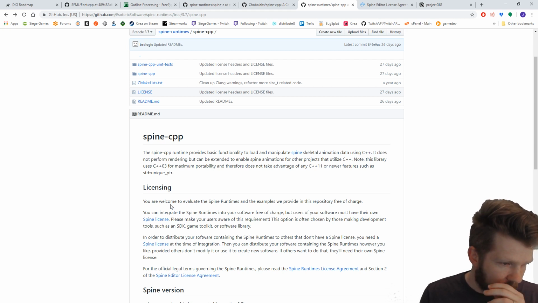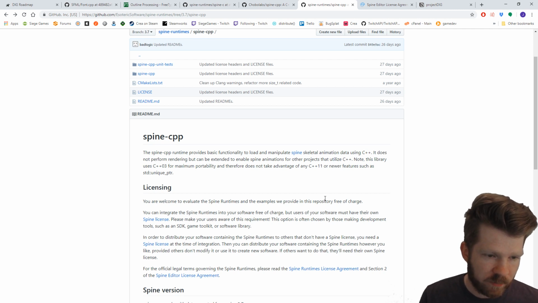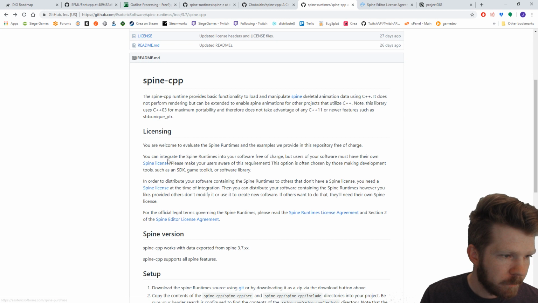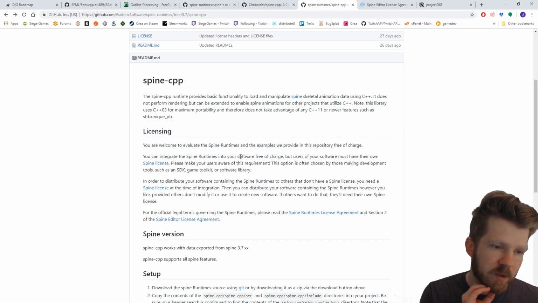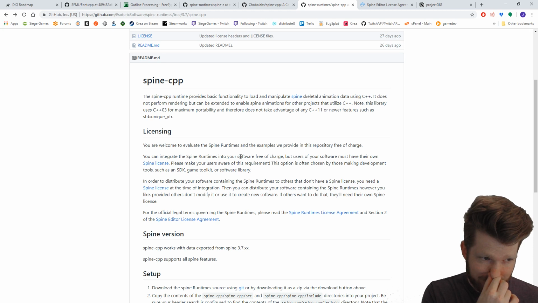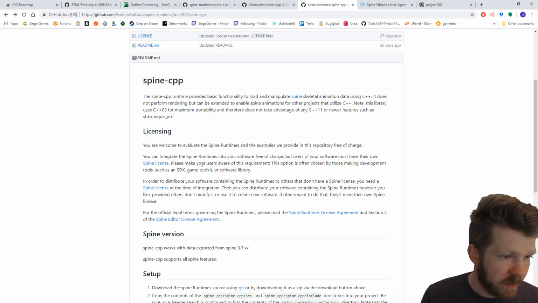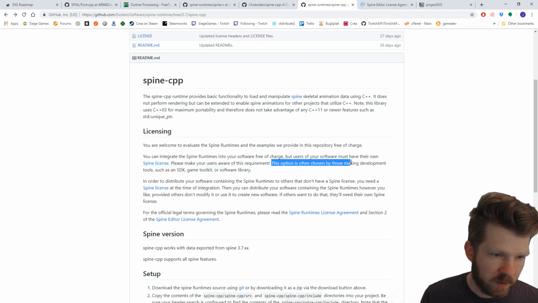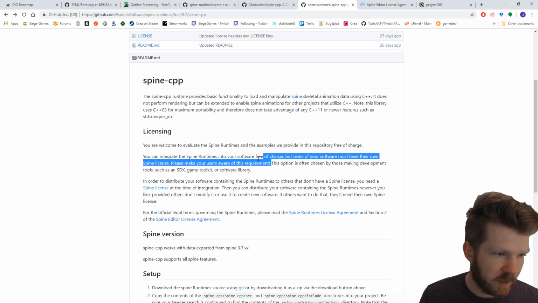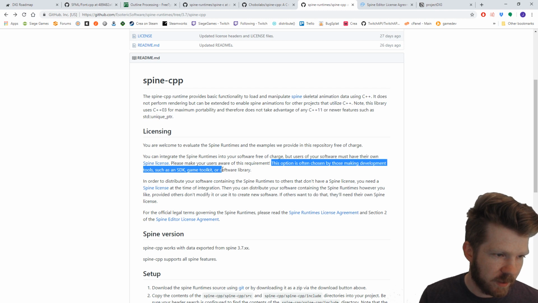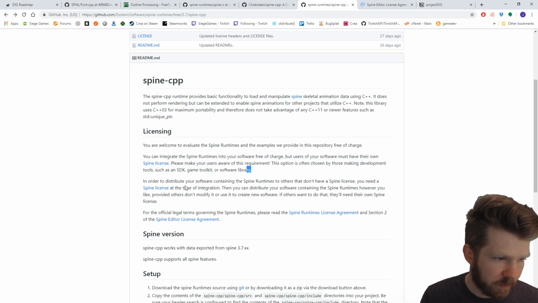You're welcome to evaluate the runtimes and the examples we provide in this repository free of charge. You can integrate the Spine runtimes into your software free of charge, but users of your software must have their own Spine license. Please make your users aware of this requirement. This option is often chosen by those making development tools such as SDK, Game Toolkit, or Software Library.